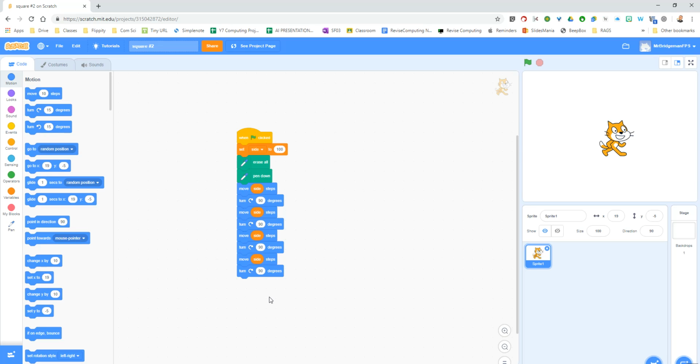So what I'm going to do is two things. I'm going to show you how to do this in Scratch first of all, and then we're going to look at how to do it in Python. So we're going to pause the video and look at starting with the square program that we looked at last week and how to add variables to that.